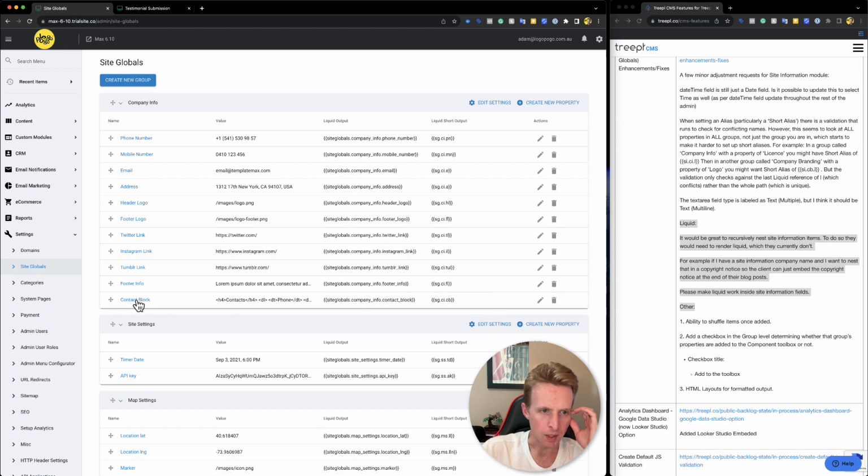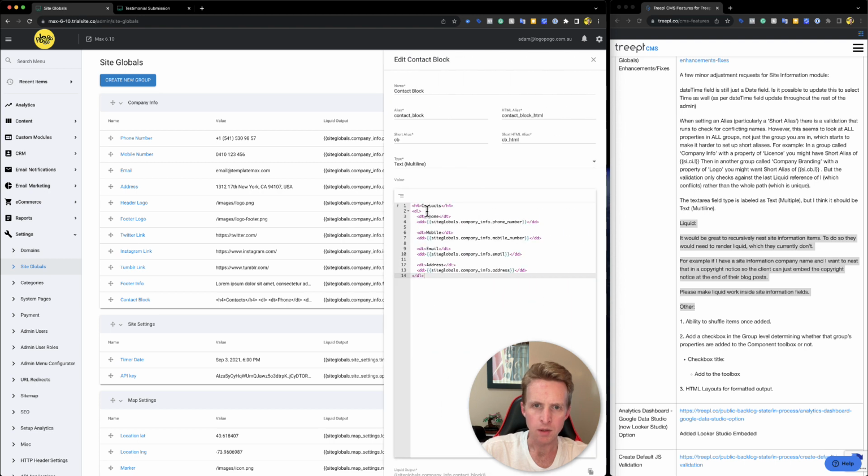So we have here another property called content block. If we have a look at how this one's put together, we can see that it's a multi-line, so we have the ability to put some sort of code in here. And so we can add HTML, and we can insert additional site globals within that to build out a more structured thing. So now all we need to do is insert this property onto the page, and we get that whole structure output, rather than having to select all these individually and build it every time we want to output that.